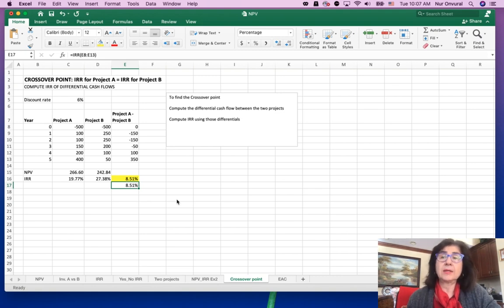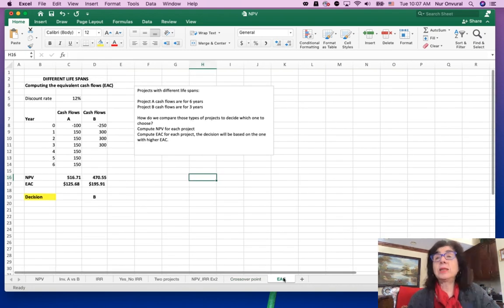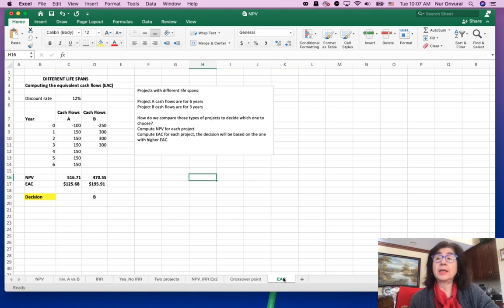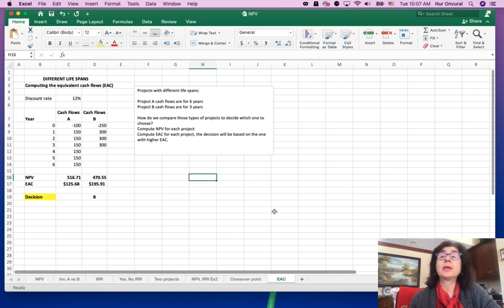This gives us a calculation way of computing that crossover point, which means that's the point where project A's internal rate of return is equal to project B's internal rate of return. And for these two projects, that happens to be 8.51%. Now, the last one in this workbook is when you have two different lifespans.